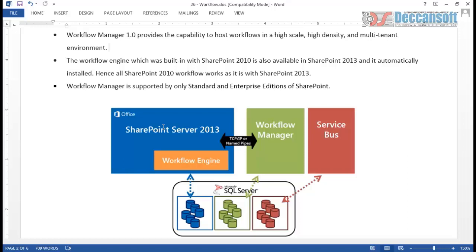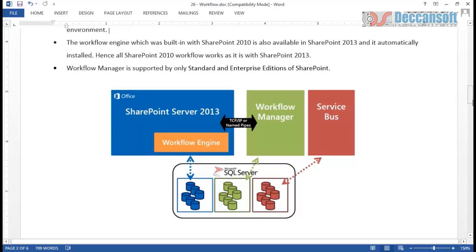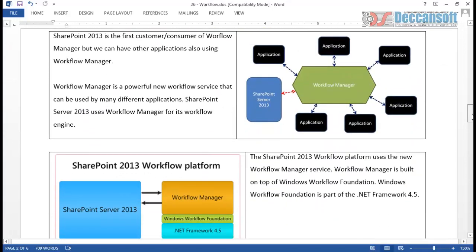What is extra is SharePoint 2013 can also depend on this Workflow Manager, which will have its own database, and Workflow Manager will have its own bus service. Workflow Manager depends on a separate bus service which completely remains transparent to us. And one very important point, Workflow Manager is supported only by SharePoint Standard Edition or Enterprise Edition. It is not supported by the free SharePoint Foundation server.